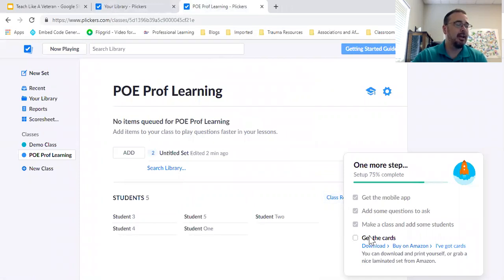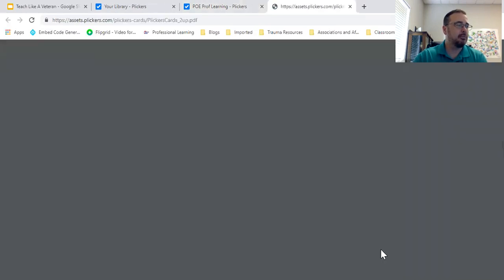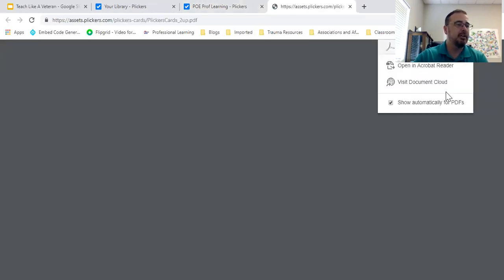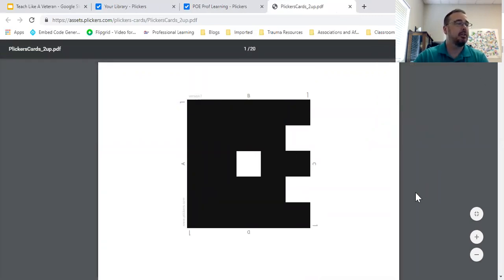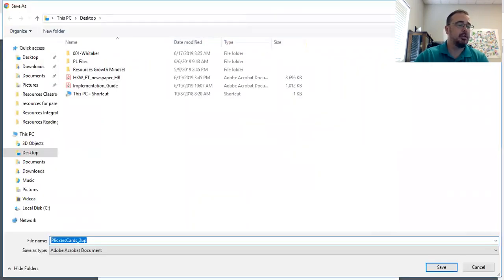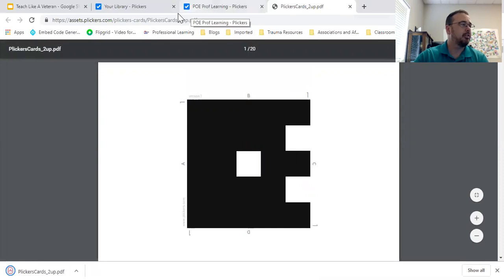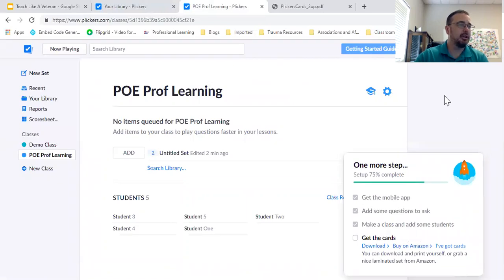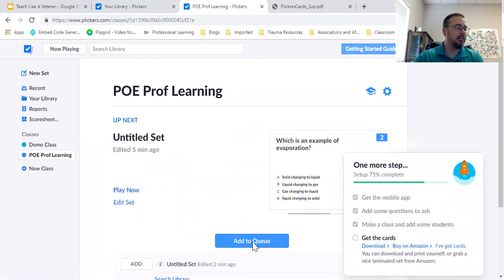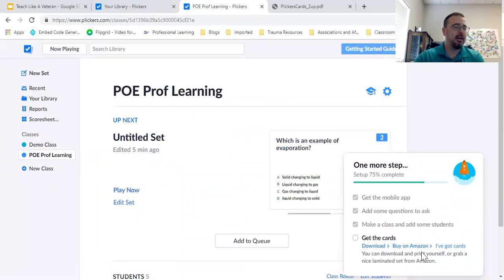And once we've done that, this should go away. I'm going to hit the download again just to see what it does. And I'm going to save these. Click your cards. And I've got those saved for later. All right, so now in this class, you can see I've got my class here. I'm going to add this set of questions that I did earlier to the queue so that those are ready for that class.